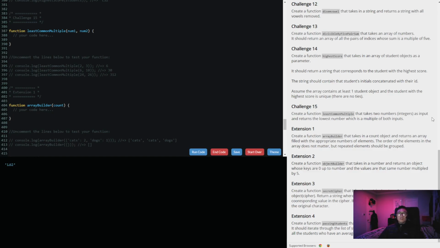Create a function least common multiple. Two numbers, integers as input, and returns the lowest number, which is a multiple of both inputs. Oh, two. Oh, okay. 2, 12. Okay.